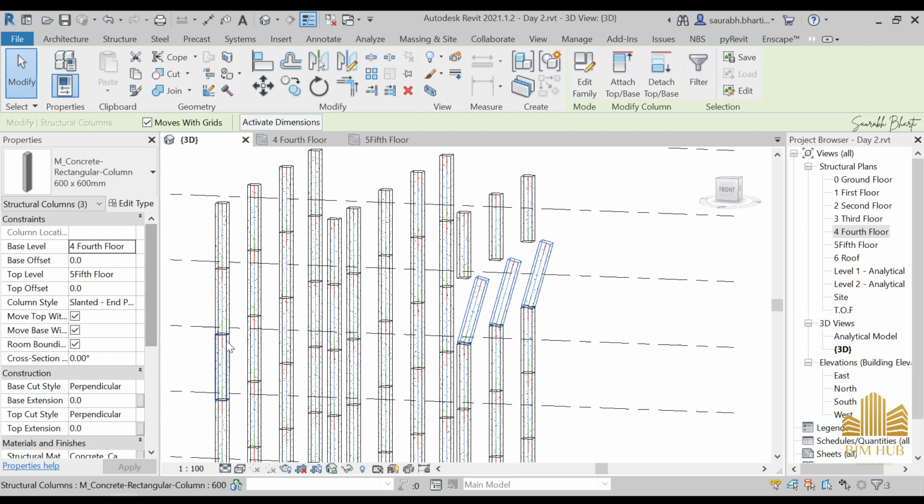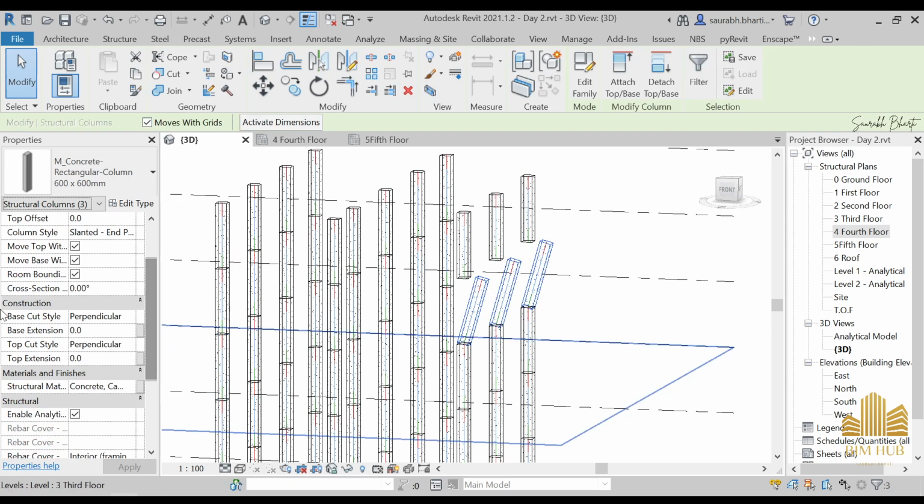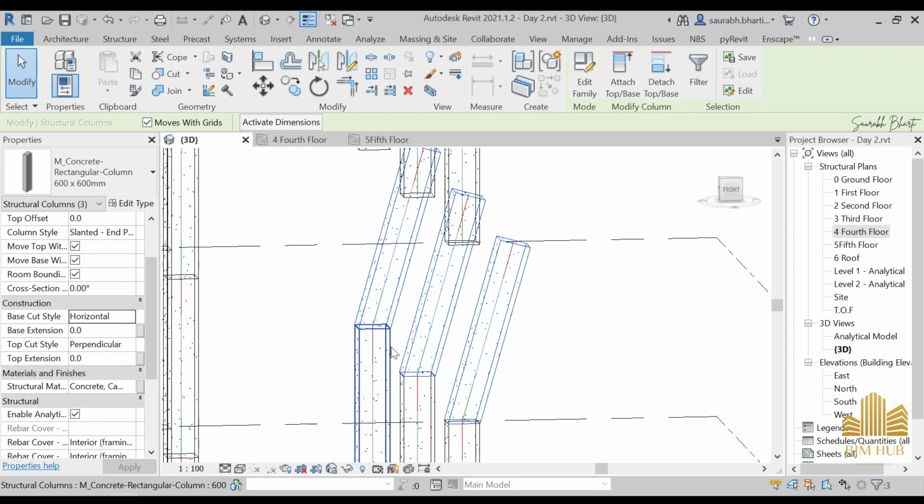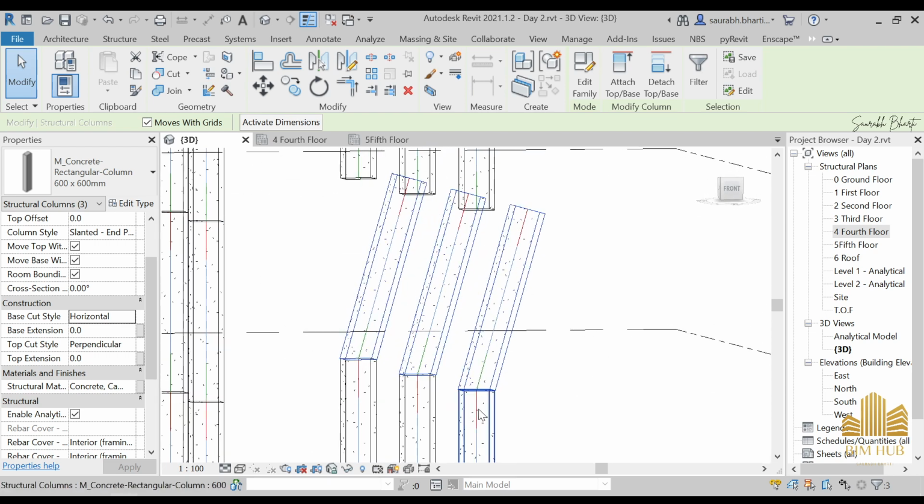Yes, now that it has been selected, go to this construction option. Here you will find the base cut style. What we have to do is go to the front view over here, and now we will see what we are doing. Just go to the base. As you remember, this is selected. For base cut style, you have to choose horizontal. Now when you hover your mouse over this place, you can see that every column is situated on top of this column.